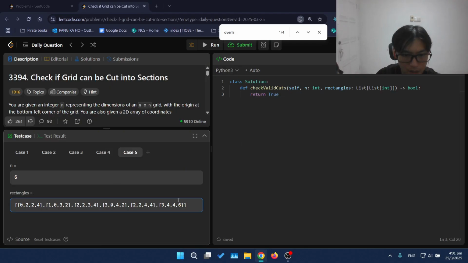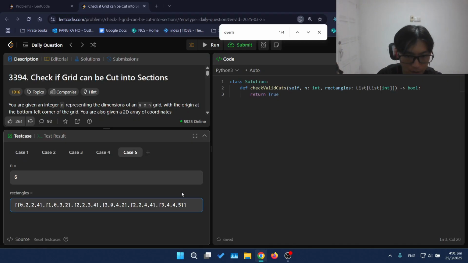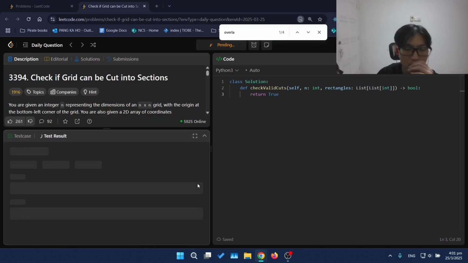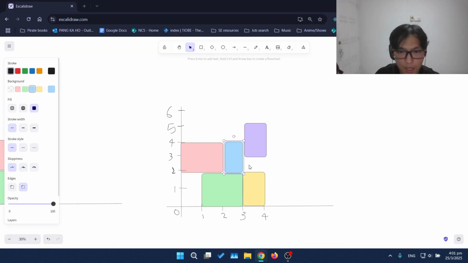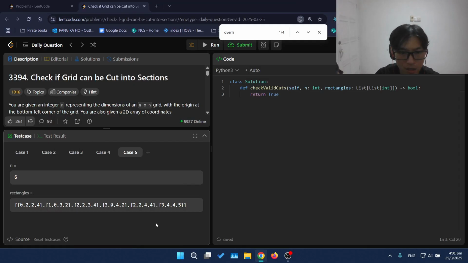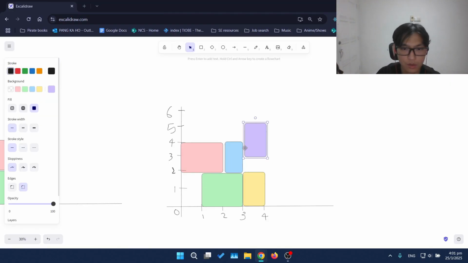And then this is 3, 4 to 4, 6. Now this is 4, 5 this time. So this should be false. Rectangles are still overlapping. Oh my days. Why is that? It should be 3, 3. 3, 3 to 4, 5.